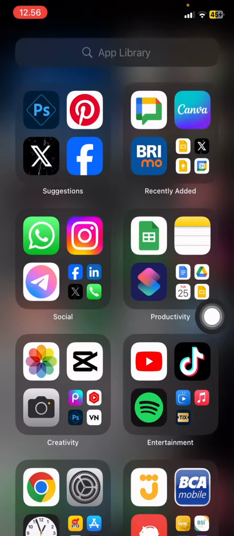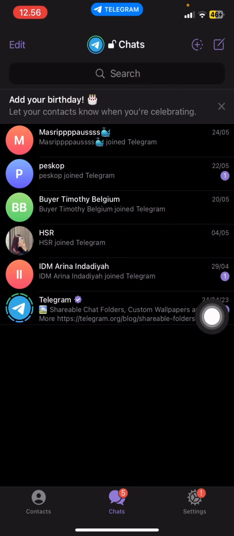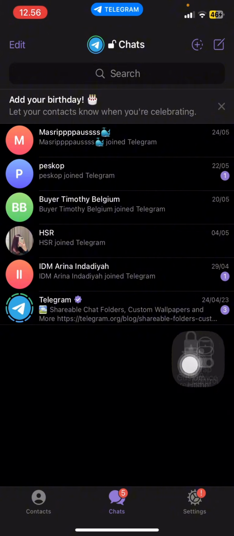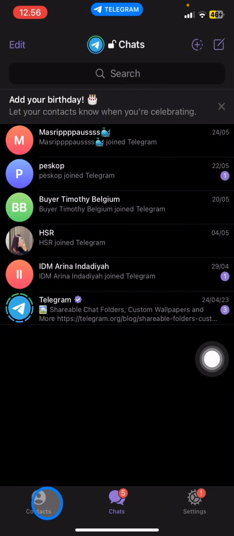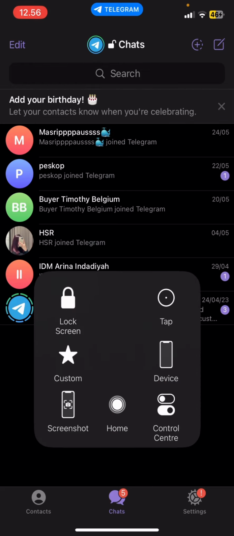And then the last application that you can use to call is the Telegram application. So it's also the same. If you want to call someone, you just need to visit the contact and then call them, or you can also open the chat and tap into the chat, and then you can get access to call someone with Telegram.